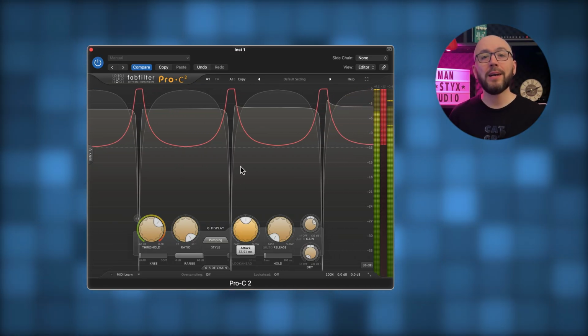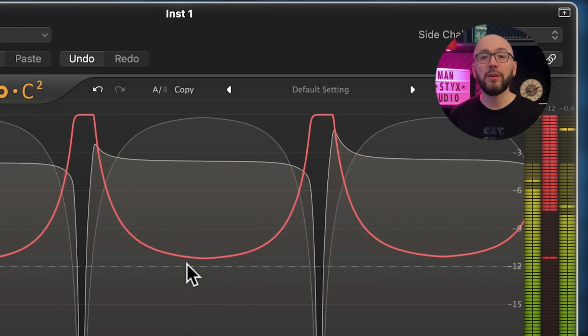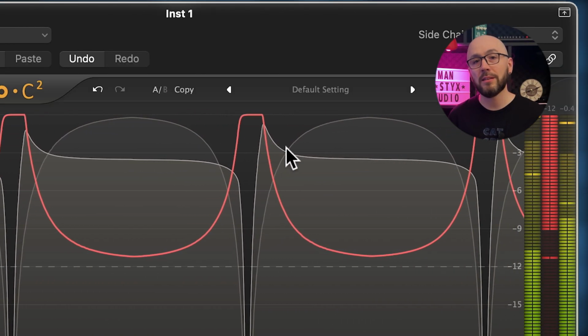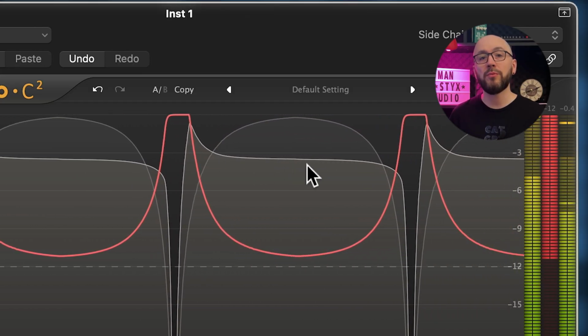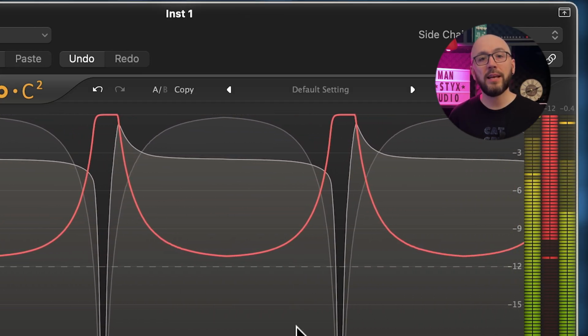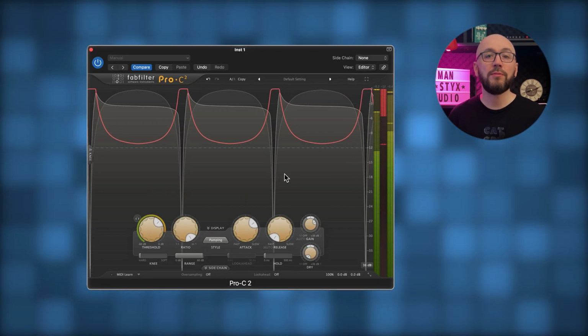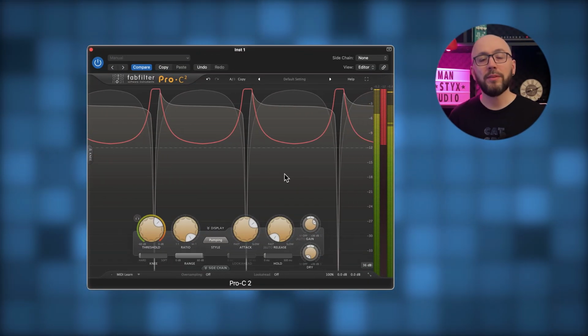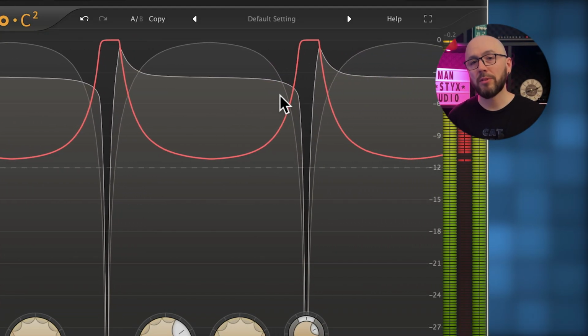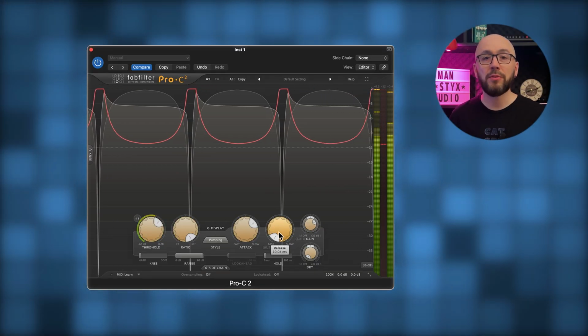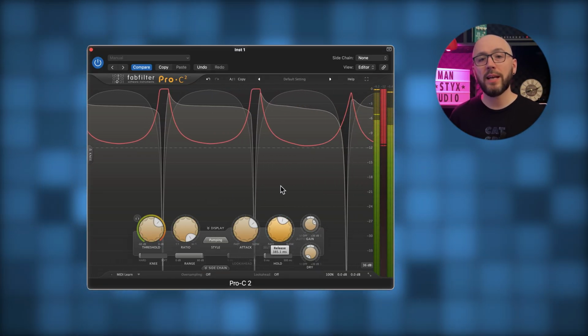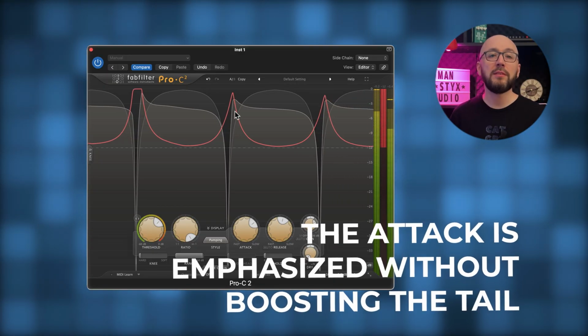By using a higher attack setting, I've created a pronounced peak at the start of the signal, even though this peak wasn't there before compression. The signal's tail is also amplified due to the fast release setting. Example number 3. Now I increase the release. The emphasis of the attack remains, but we don't boost the tail's volume now, so this fulfills a different musical purpose.